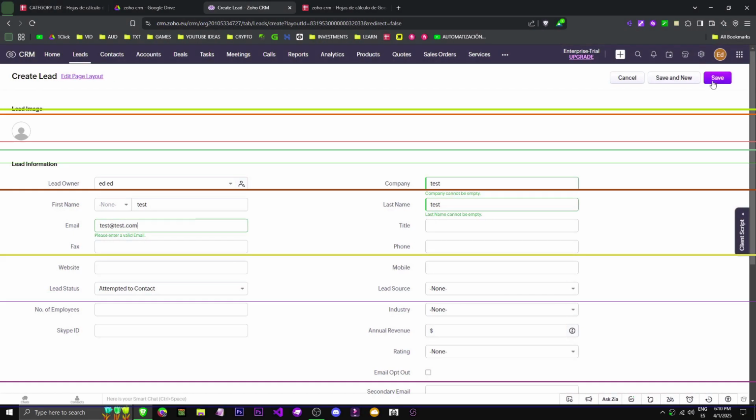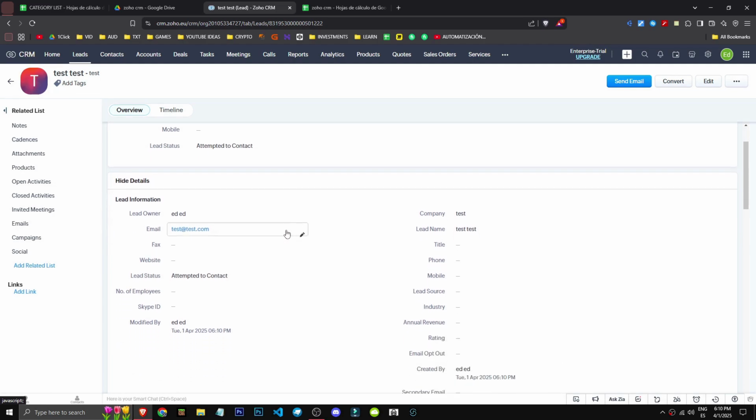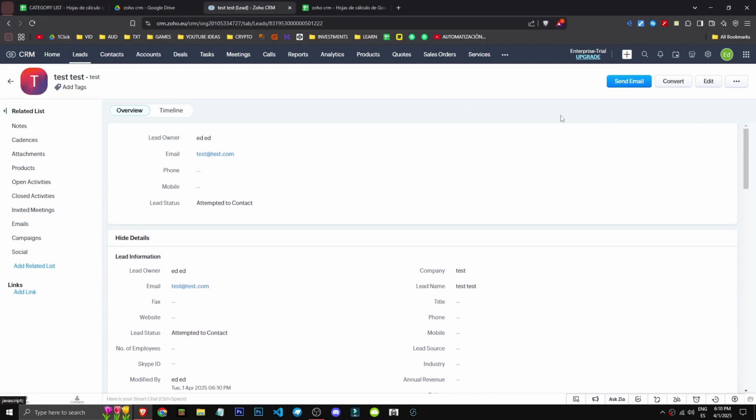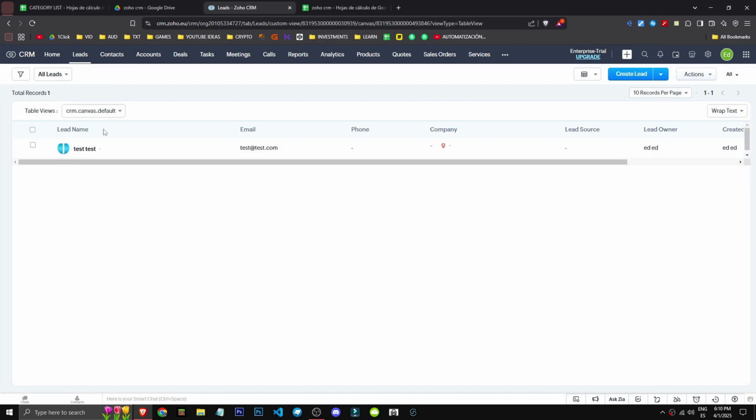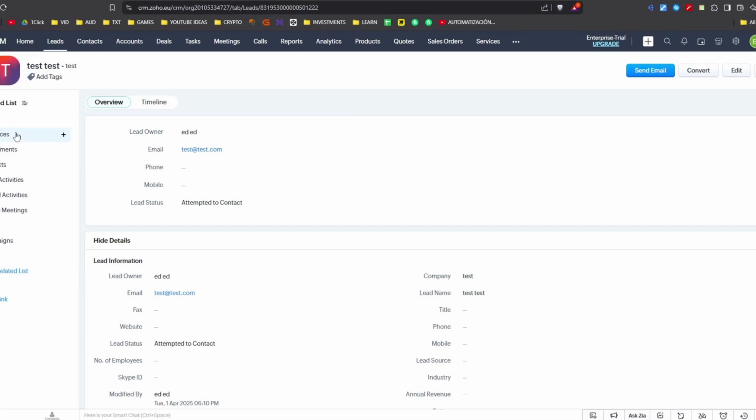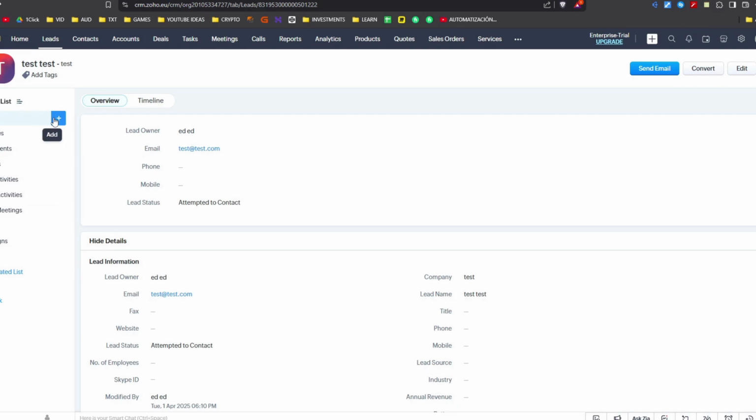We'll put this and that. Here's the lead. It's a lead I just created for educational purposes. As you can see inside the lead itself, we now have this lead and we can open the lead. In the lead, we can add notes for info or for colleagues to see.